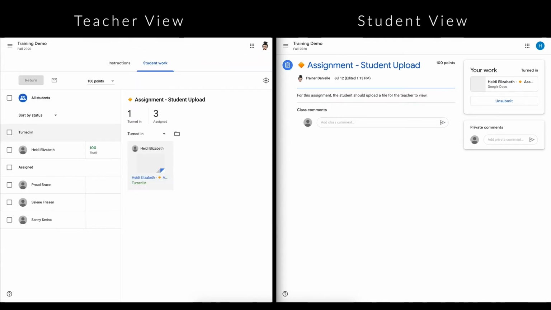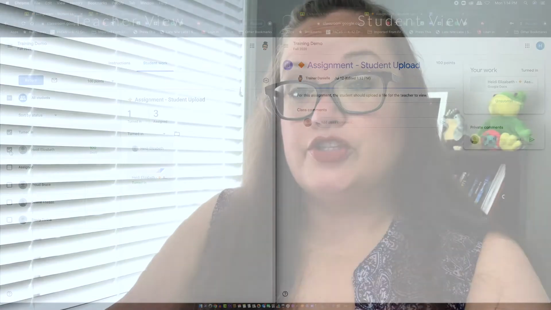Okay. Or there is another way we can do that. We can actually do that directly from here. So we can click on this and we can return this to the student directly from here. So either way works. It's the same thing in both places, just two different ways to do the same thing. All right. So that is an assignment where the student might need to upload something.